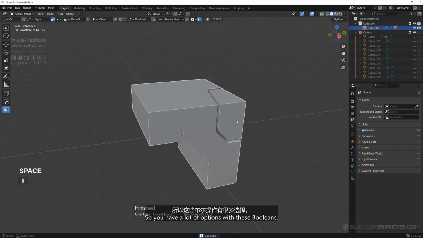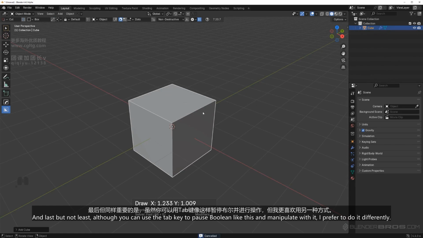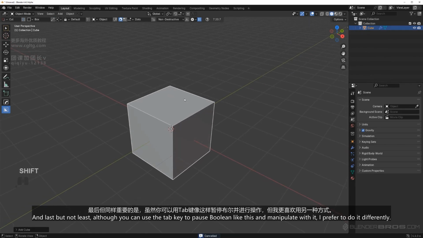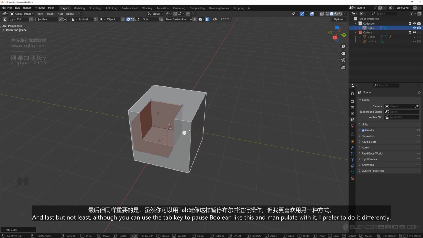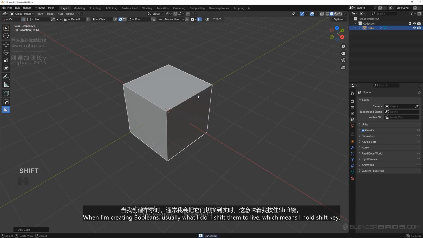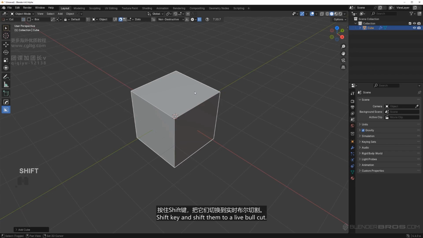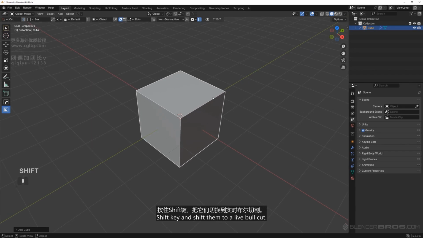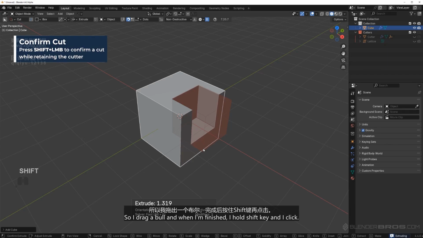So you have a lot of options with these booleans. They're really fantastic. And last but not least, although you can use the tab key to pause boolean like this and manipulate with it, I prefer to do it differently. When I'm creating booleans, usually what I do, I shift them to live, which means I hold Shift key and shift them to a live bool cut. So I drag a bool, and when I'm finished, I hold Shift key and I click.